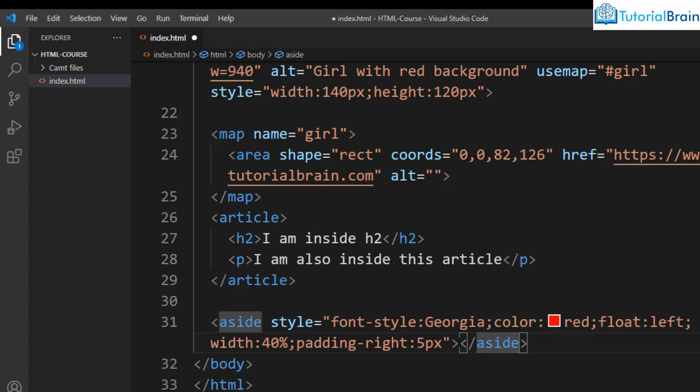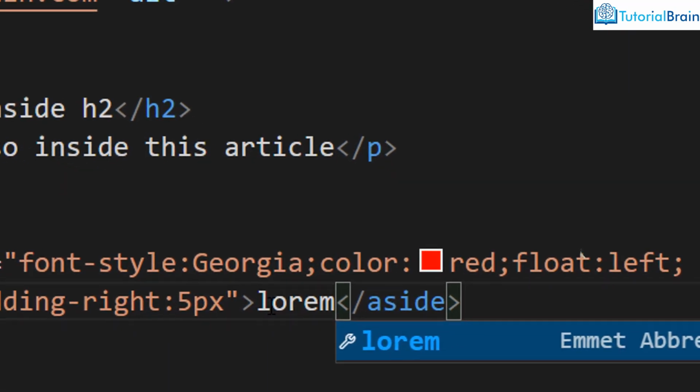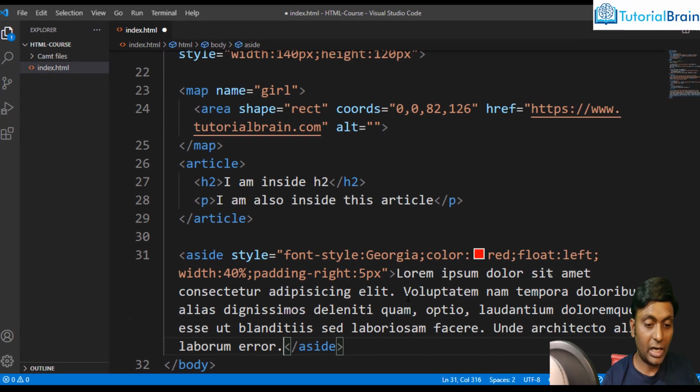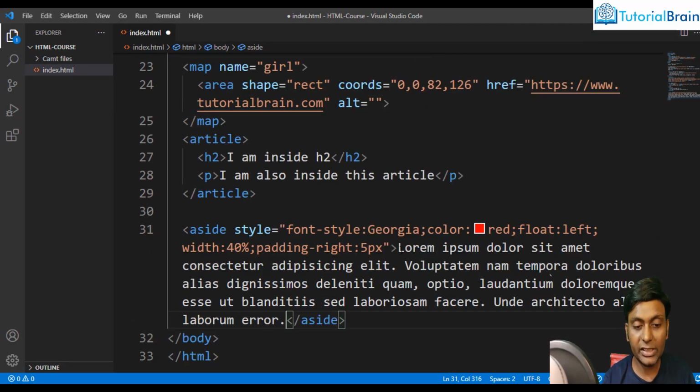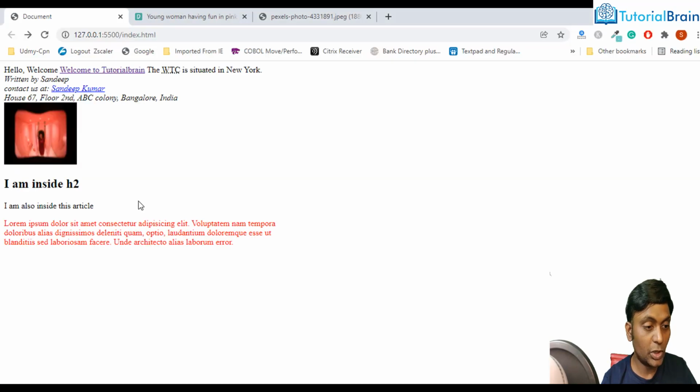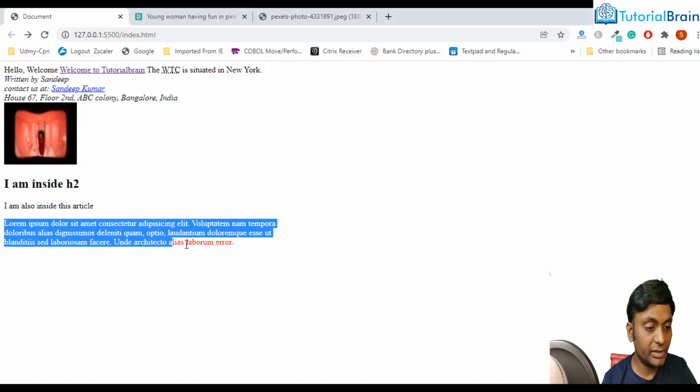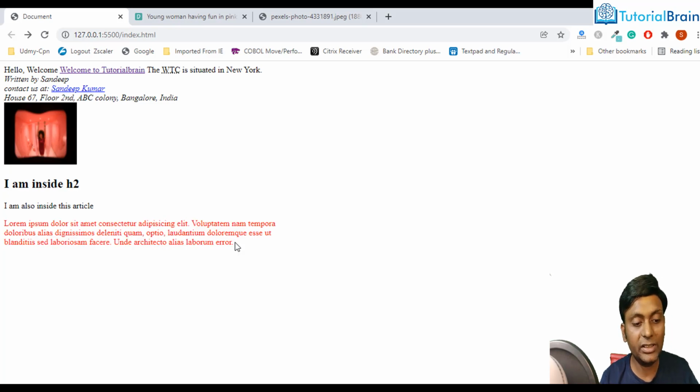And what I'm going to do is write some dummy text here. So let's say I give here lorem, and if I press tab, I'm able to write some dummy text here. This is all happening because of this particular embed plugin, right? So if I save this and go to the output, you see this is the content which I have. Since I have styled this, that is the reason it is showing in red color.